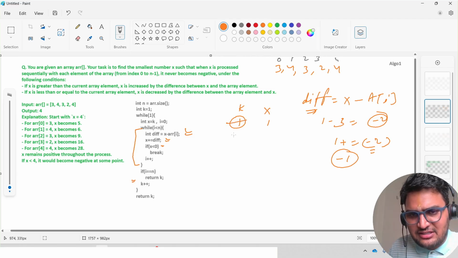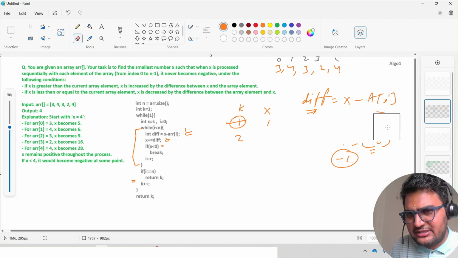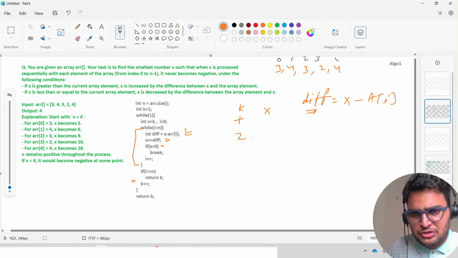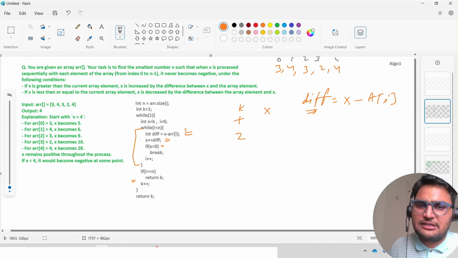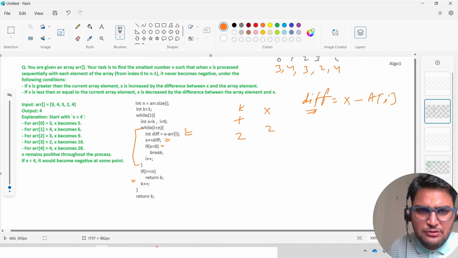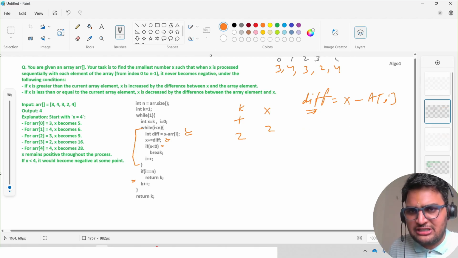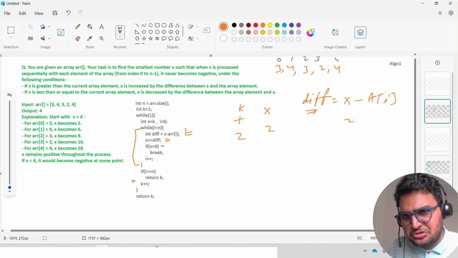So now I will check the 2, k is 2 here, and here x becomes 2. Now again I am going through the second iteration with the 2. I have incremented k by 1, so x becomes 2, correct? And I'll apply the same rule here. I will calculate the difference for the 0th element of the array. The 0th element is 3, right? So 2 minus 3, that is minus 1, right?